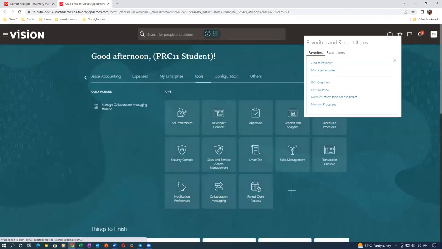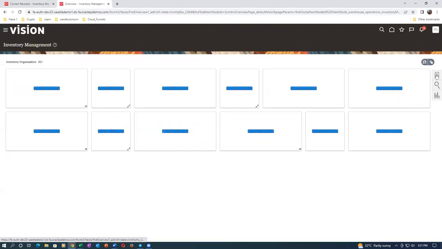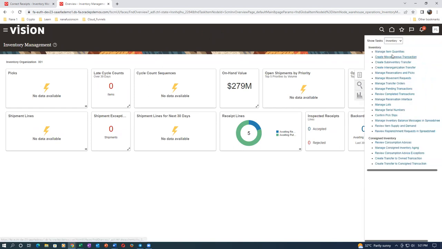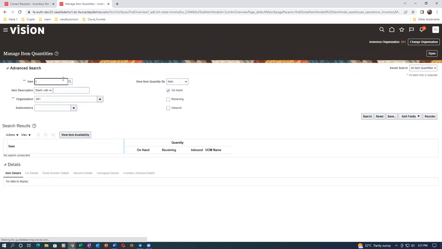So go to this place. I will now go to the inventory overview and then let us have a look at the item stock. Click on the item stock, then click on manage item quantities and query for the item. It's key 0101, then give a tab. I will now put a tick mark everywhere and click on search.